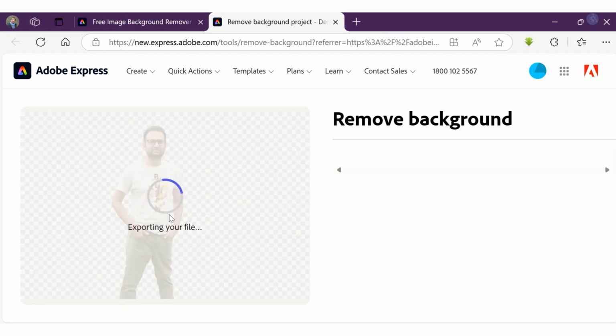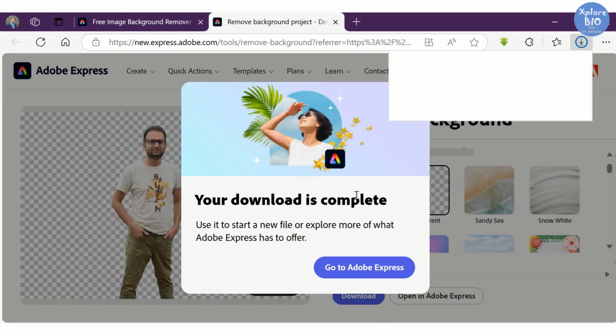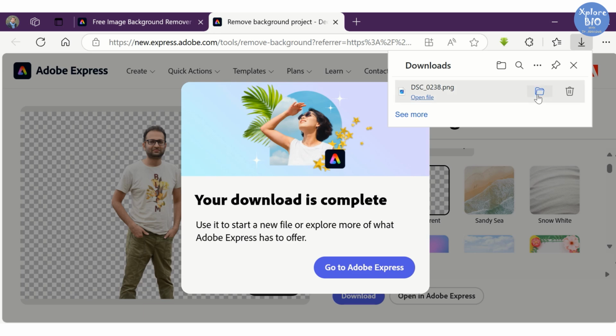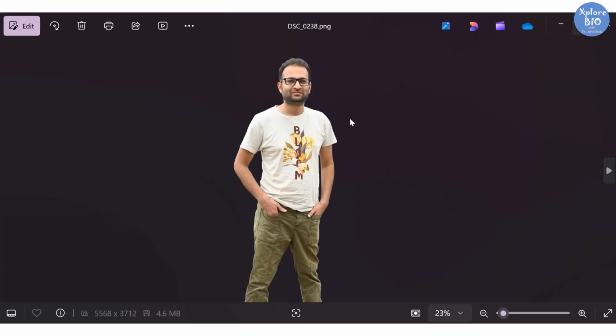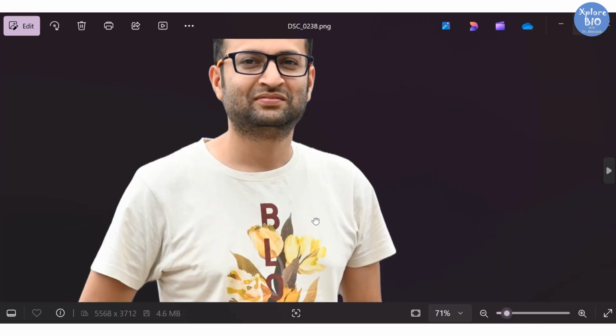The good thing about Adobe Express is that you can download HD quality image. You can see that the background is precisely removed from the image, and you can download this high quality image just by signing up without paying for it.